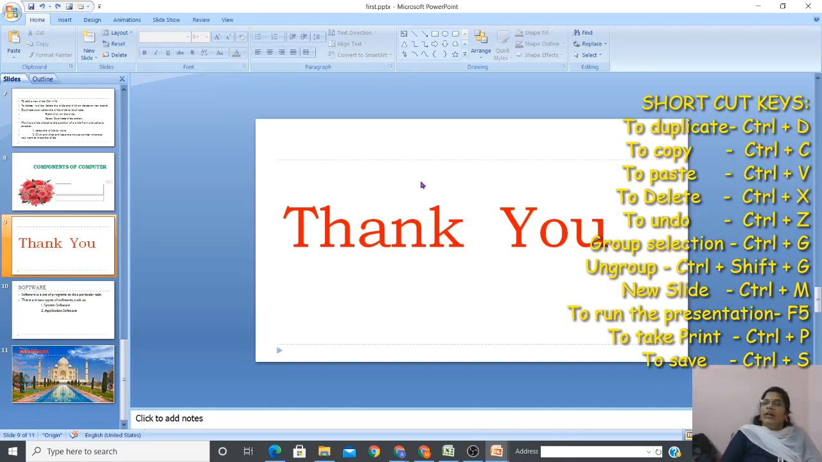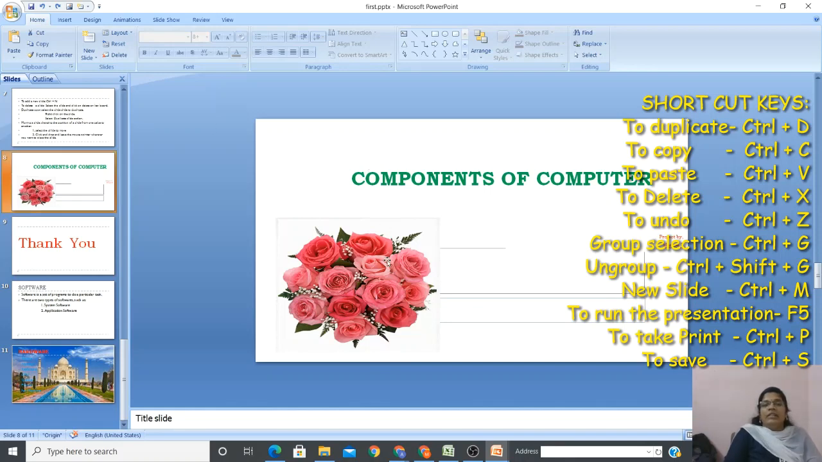So these are the shortcut keys we have studied, and two more shortcut keys are also given in your text, which is to select the group objects. So group means many, right? Not one, many, more than one. It's called group. So for example, let me take this slide. I have components of computer, I have a flower, and I have a project done by Mangai. So I have three objects over here, 1, 2, 3. So for a group selection, you have to use Control plus G key together.